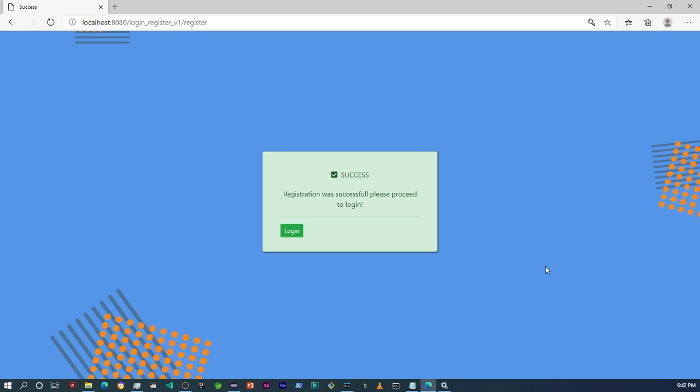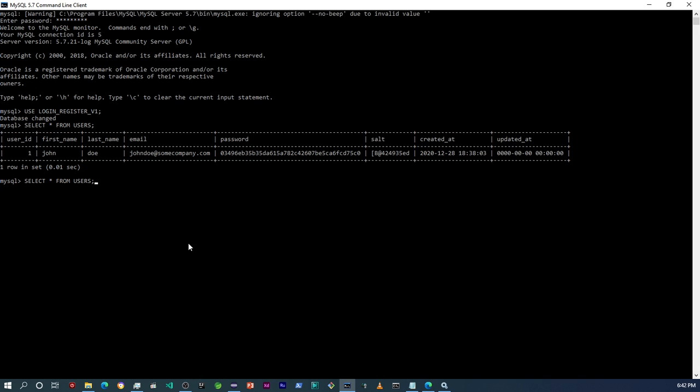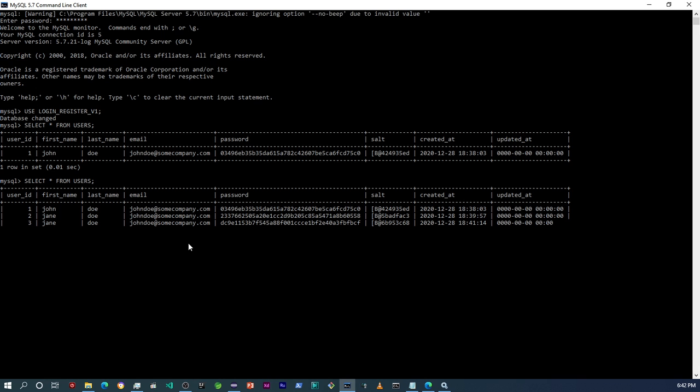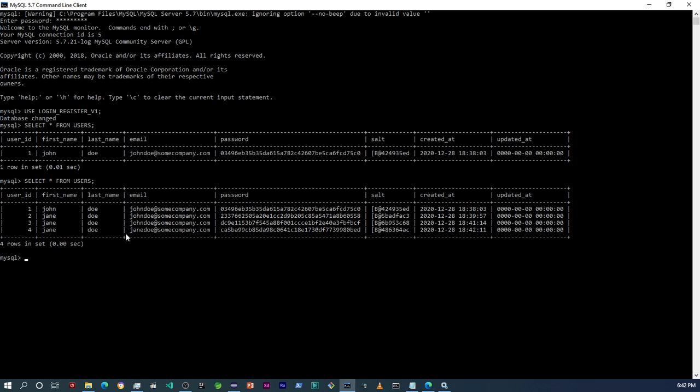Okay, so registration was successful. So if we check now here within the database, looks like we messed up there. But in any case, as you can see there, the passwords are drastically different due to the salt that we added onto the password itself. Now, there seems to be an issue here, but I'll definitely check that out once I'm done with this video. So basically, that's it for the registration servlet.